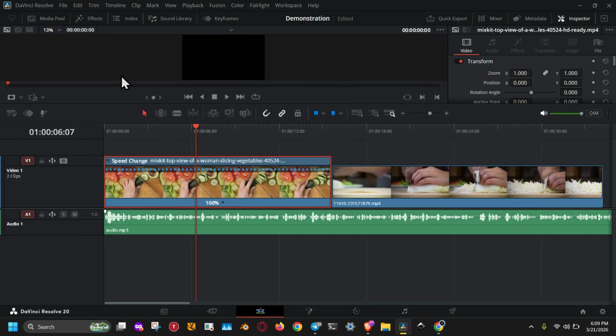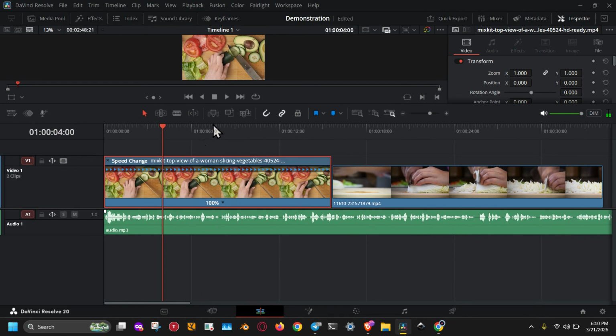Now that the retime controls are visible, move your playhead to the exact starting point where you want the speed ramp to begin. This part matters because the accuracy of your ramp depends on where you place these points. Once you've positioned the playhead, click the small downward arrow at the bottom of the clip and choose Add Speed Point. This creates the first anchor point for your ramp.